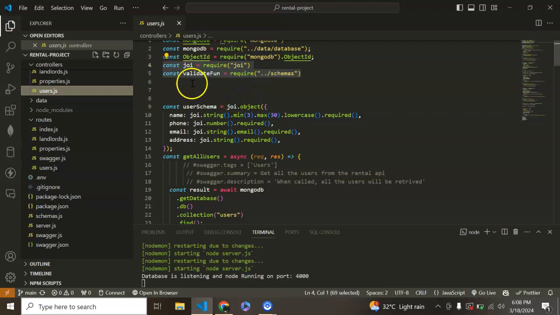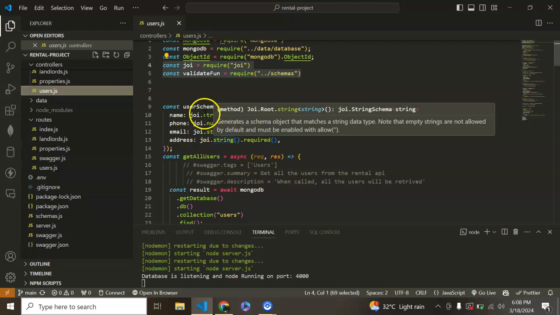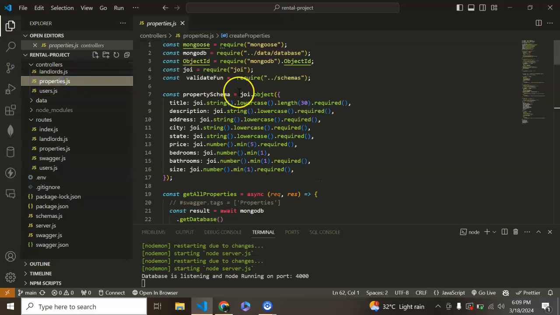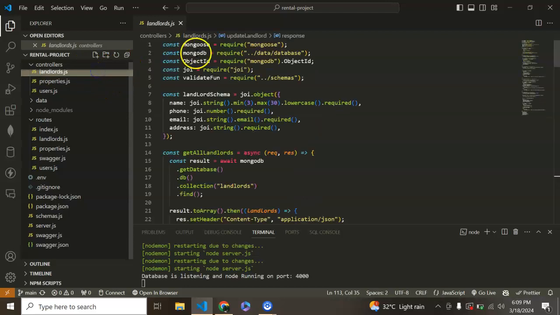So if you look at lines 9 to 13, every user should have a name, phone number, email, and address. Without that, if you want to create a user without adding a name or phone number or email or address, it's not going to work. Same also with the properties. I created a schema for the properties and also with the landlord.